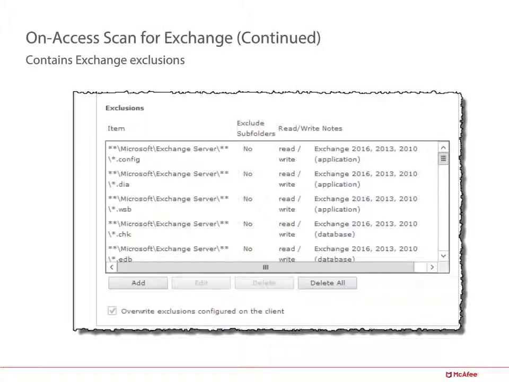In continuation of the on-access scan for Exchange policy, we automatically have the Exchange exclusions that are defined for you. If you'll notice, there's lots of the wildcards that we mentioned to you before, and you can actually go in and validate as to whether or not these exclusions actually apply to your Exchange server.